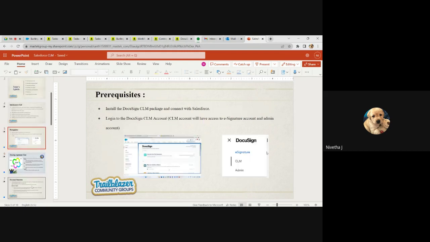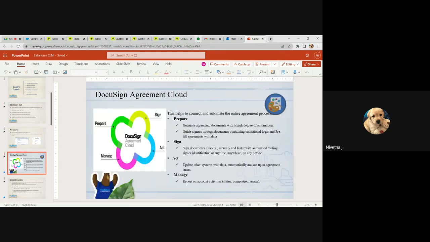Prerequisites. In order to experience DocuSign CLM, we need to first install the DocuSign CLM package and then connect that with Salesforce. The package can be installed from the Salesforce AppExchange. And then you need to have a DocuSign CLM account. This DocuSign CLM account can also access the e-signature and admin accounts.